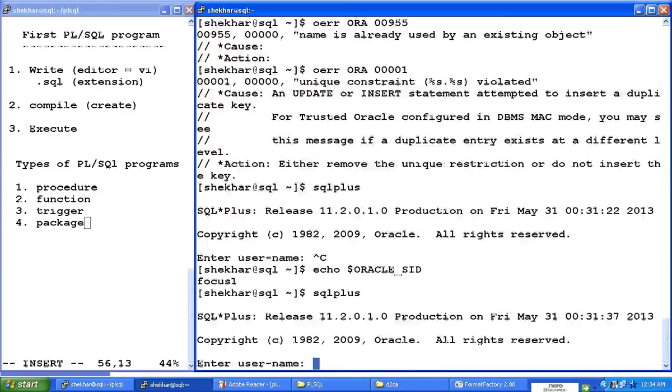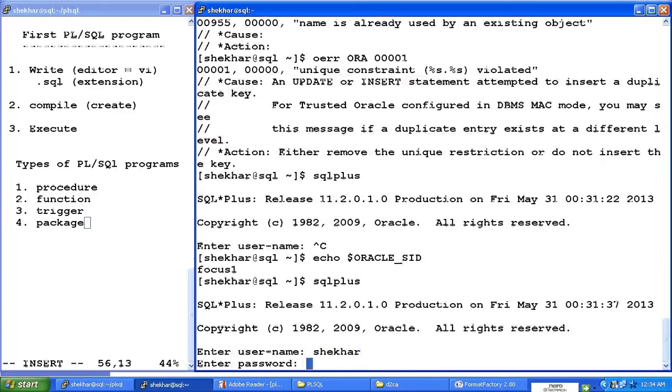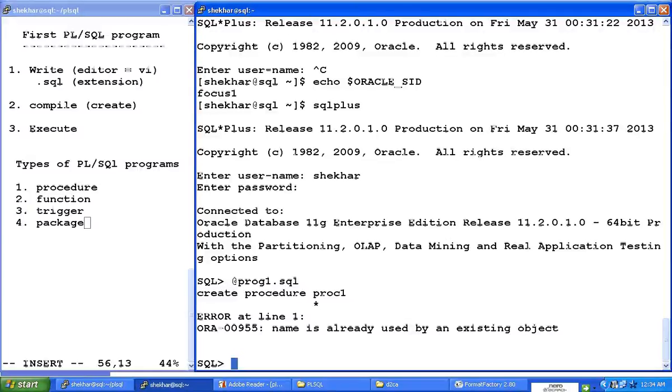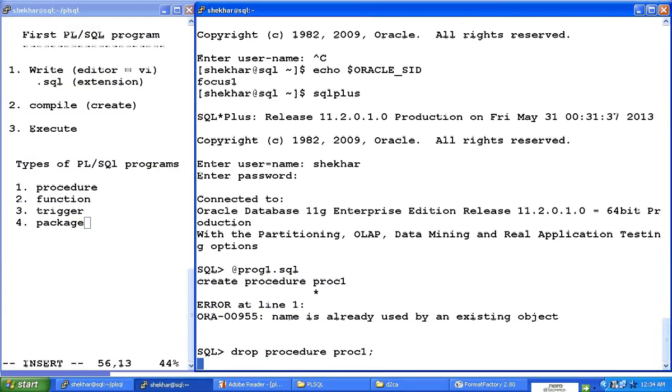So if I compile it again, prog1.sql, it gives me an error. So I'm going to drop my procedure which I had created earlier. I had created that procedure yesterday. So here is the command to drop the procedure, drop procedure proc1. And now that old procedure has been dropped.